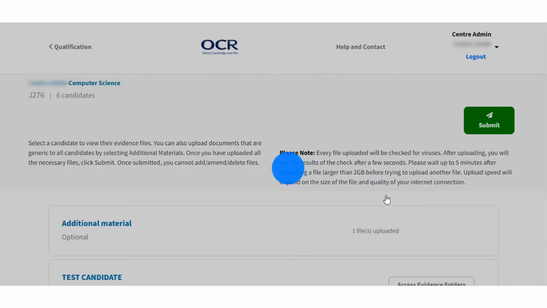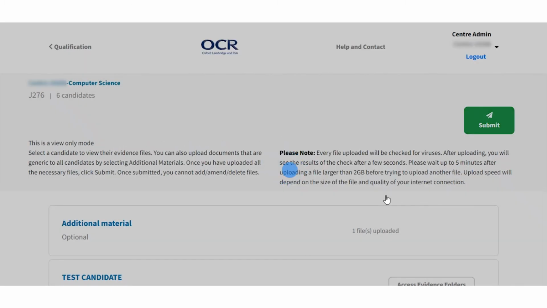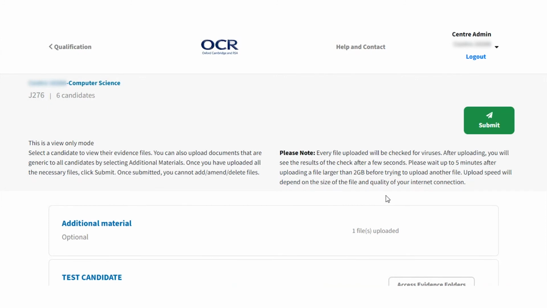By clicking the button, this now will be sent to us at OCR, and all of your sample requests that you've submitted will have been sent to us. It is important that before you click the submit button that you have done a full check of all of the evidence to make sure that it is all correct.